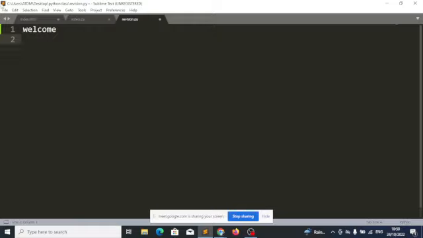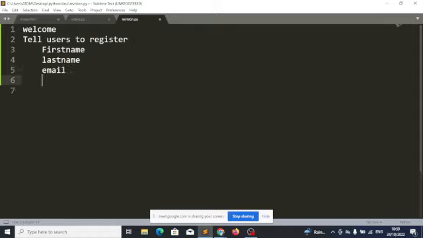The next, tell your users to register. At the point of registration, collect the first name, collect the last name, collect the email, and collect the password. So tell the user to supply this information: first name, last name, email, password.